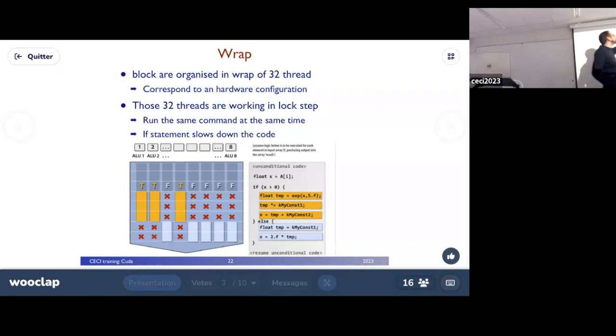And that corresponds really to the structure of the chip on the GPU. What is important is that they are working in lockstep. So for those 32 threads, they will do exactly the same computations at exactly the same time. There is no way to say, oh wait, that one is finished, and stuff like that. They do the computation exactly at the same time.